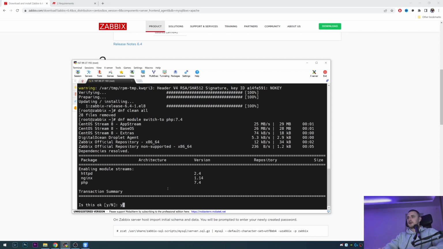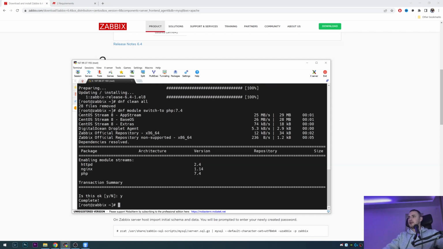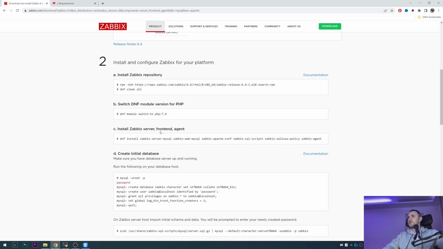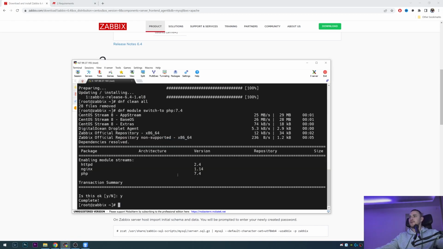Yeah, so this is more or less done. We've switched the PHP version. Then we need to install all required components. So what we'll be doing is installing the Zabbix server, the Zabbix web for the frontend, the Apache configuration file, SQL scripts for our database creation, the SELinux policy for SELinux to function together with Zabbix, and the Zabbix agent for local monitoring.